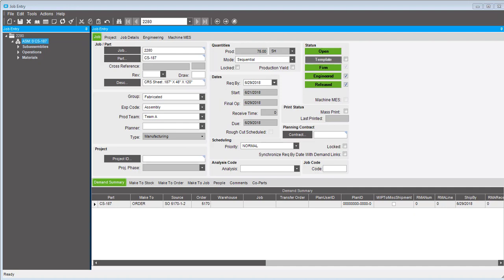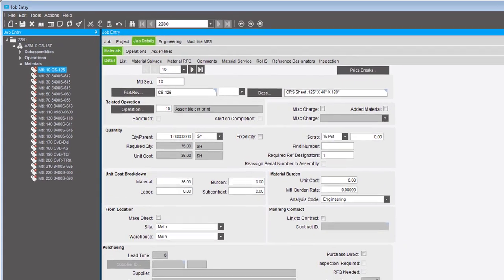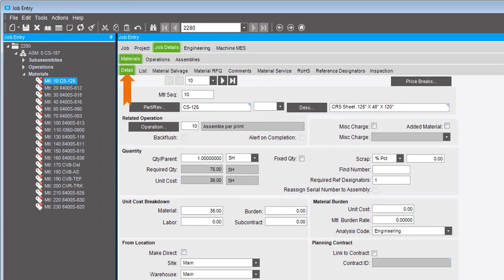Expand the nodes on the job tree view to display the material. Double-click on this material node. The job details materials detail sheet displays. You can change several details.